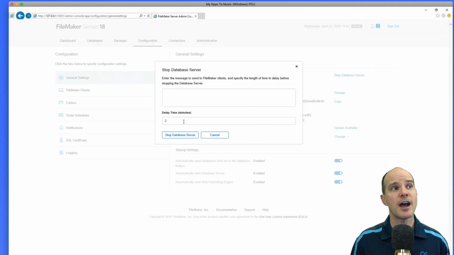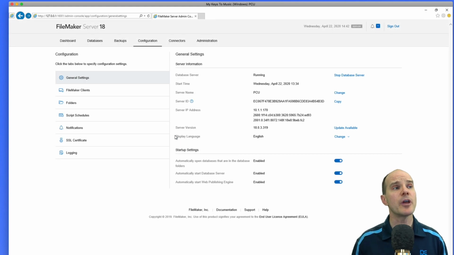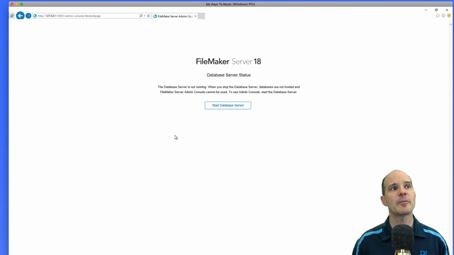Whether people are connected or not, you'll still get prompted to send a message and create a timeout if you want. I'm going to put 0 as the timeout since no one is connected right now, and I'll click Stop Database Server. Now you'll know components of the server are stopped because the web browser will actually disappear and go to another page. There it is, FileMaker Server 18, database server status. Essentially it's off because the only choice we have here is to start it. So we're almost done here with this.